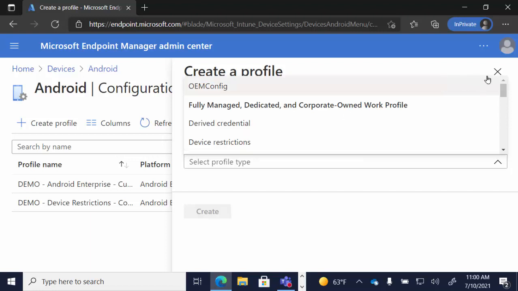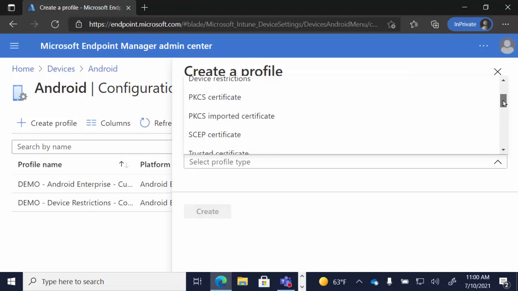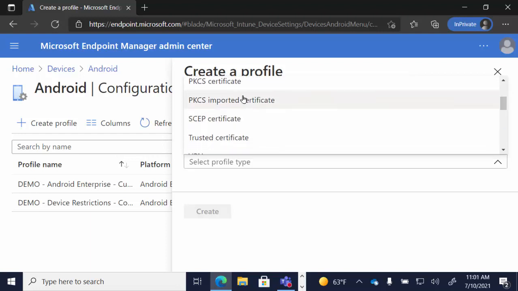Now, again, I'm not going to go through every one of these. Again, very high level overview on this. There are some things I will demonstrate. So I have an example of a device restrictions policy. The certificates here, the PKCS certificate, imported certificate, SCEP certificate, trusted certificate, that's going to be in a dedicated session. In fact, it's already in a dedicated session.